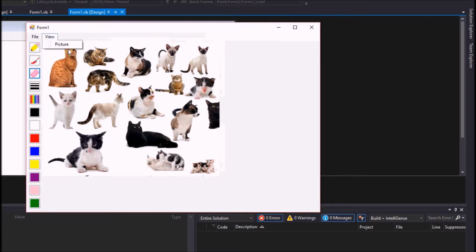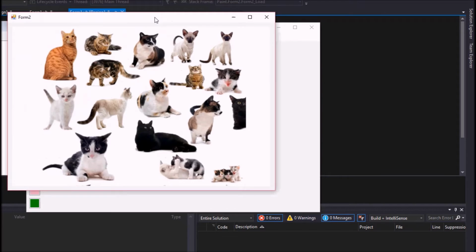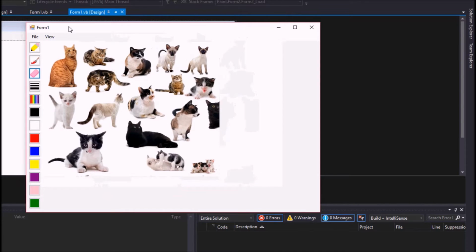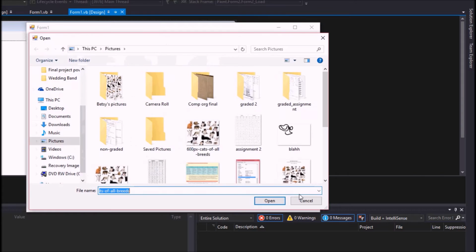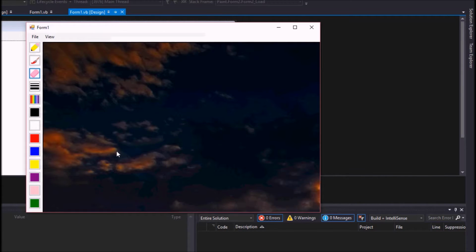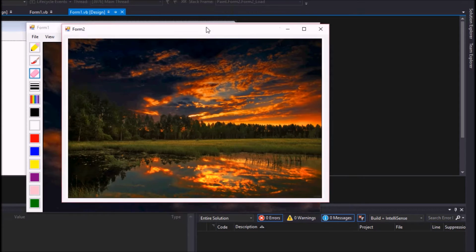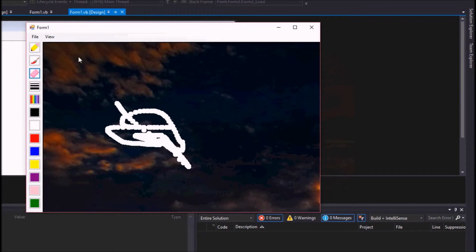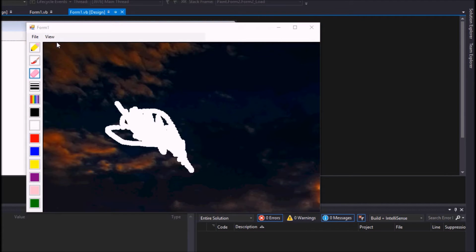View, this opens up another form. I'm actually going to use a different picture for this. I don't want to use this one. Let me open. I think this one's big. Yeah, that one's pretty big. And whenever you view it like that, actually, let's go ahead and erase something. There we go. Erase. We can view the changes that we've done.